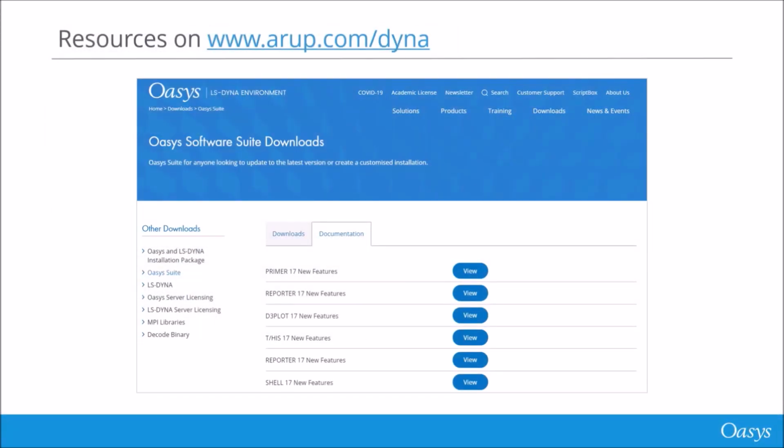To wrap up, I just wanted to let you know about the new features information available on the website. These PDFs provide more information on the new features in each of the individual programs in the Oasys suite. They can be found in the Oasys suite downloads area under documentation.